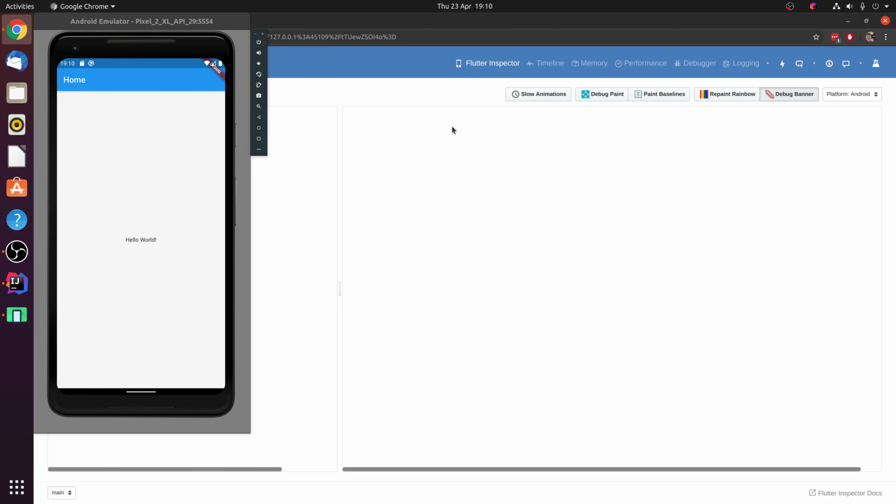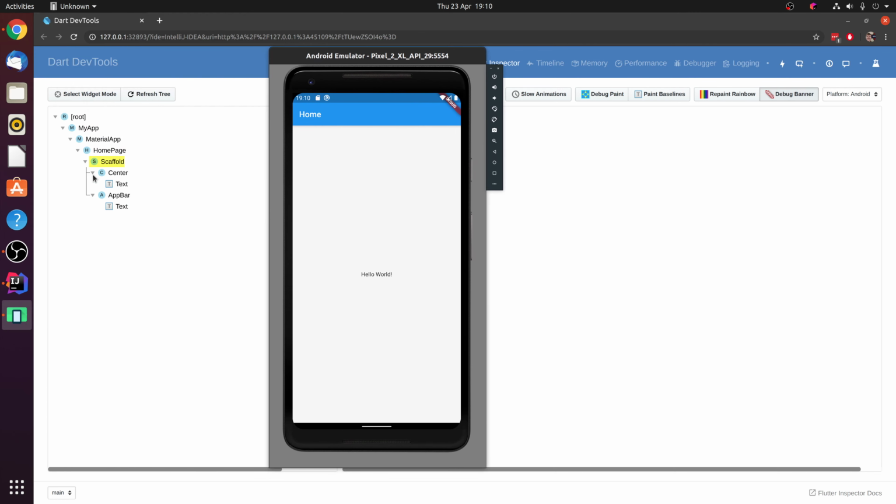As you can see here, we have the widget tree on this left-hand side with all of our widgets. You notice we have My App, Material App, that contains the home page. The home page contains a scaffold, and the scaffold contains an app bar at the top and then a center in the body. You can also click on this Select Widget mode, and you can then click on a widget here to focus it here in the Dart DevTools.